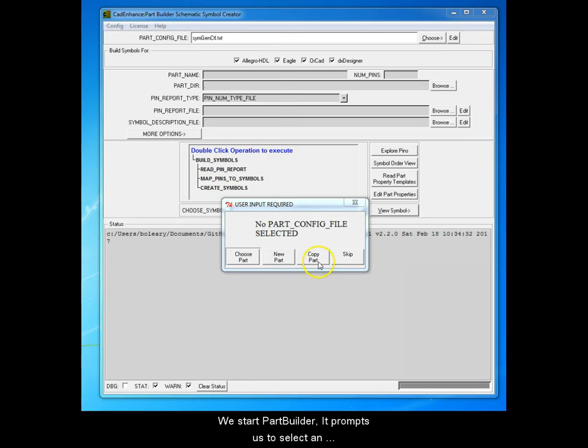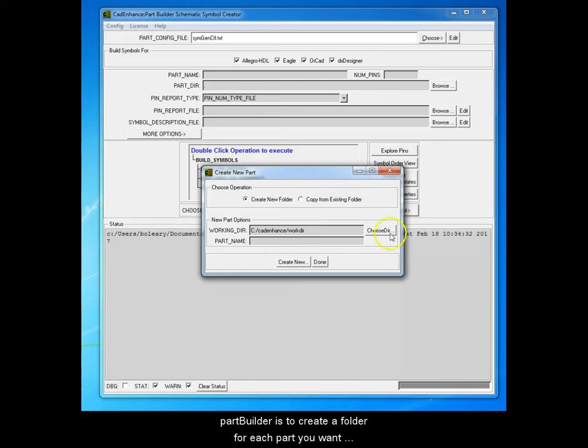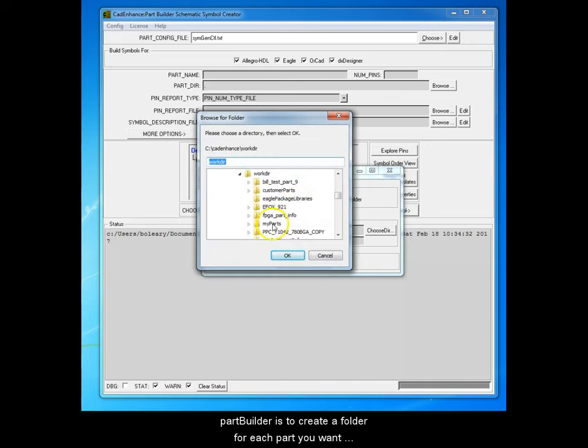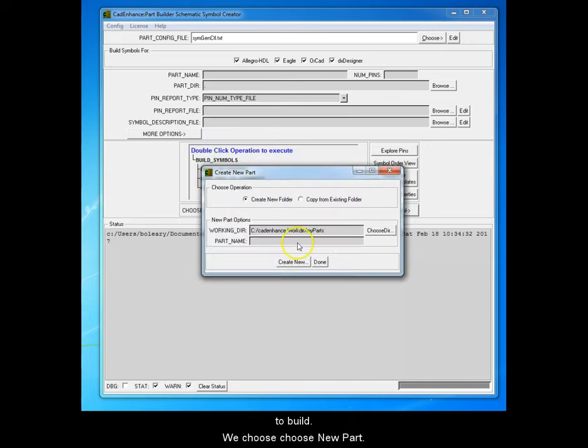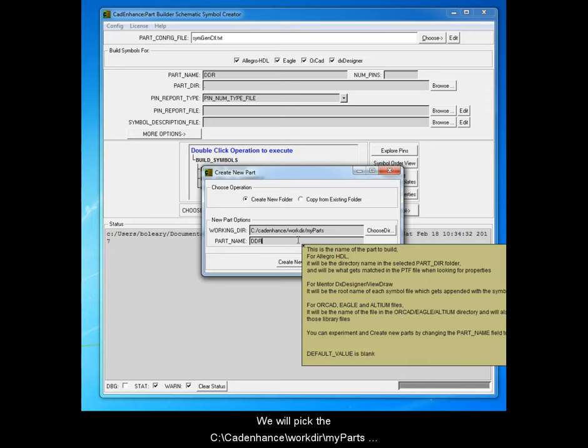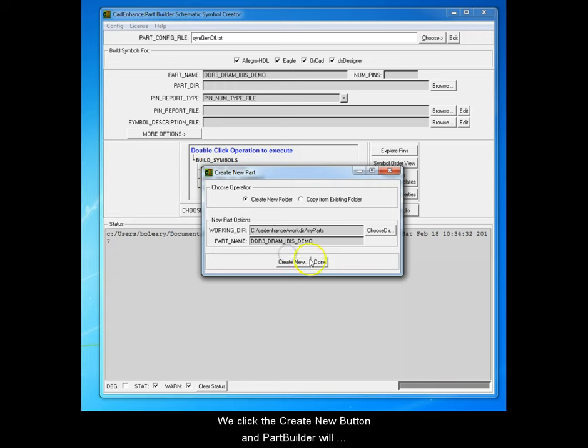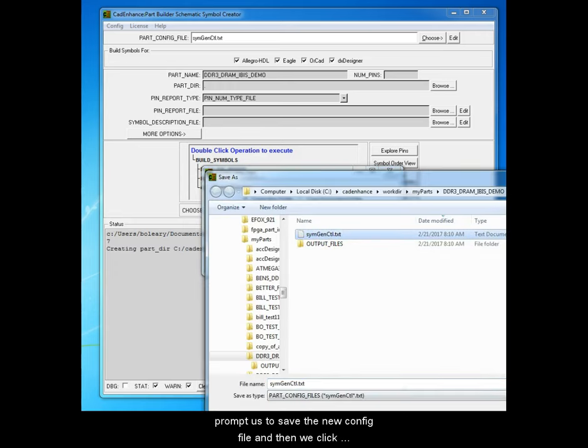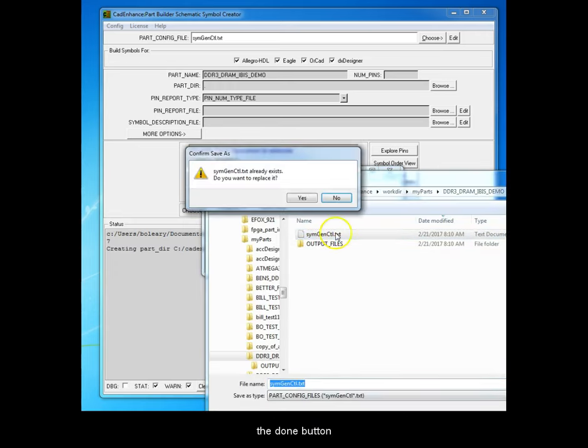We start Part Builder. It prompts us to select an existing part, create a new part, or copy a part from an existing folder to a new folder. The recommended practice for Part Builder is to create a folder for each part you want to build. We choose New Part. We pick the C:CadEnhance workdir/myparts directory and name the part DDR3 _ DRAM _ IBIS _ demo. We click the Create New button, and Part Builder will prompt us to save the new config file, and then we will click the Done button.